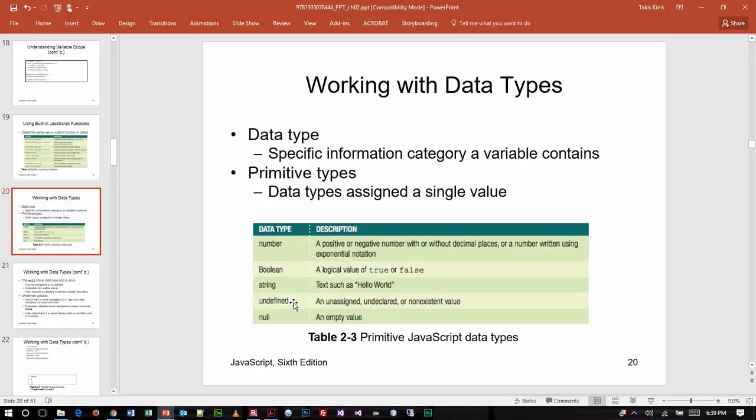So every once in a while, if you write code that's got a logic error in it, you might see a message like "value is undefined," or "cannot be null," or something like that, and you'll know then to set values. But these data types here are what we call primitive data types that JavaScript can work with.